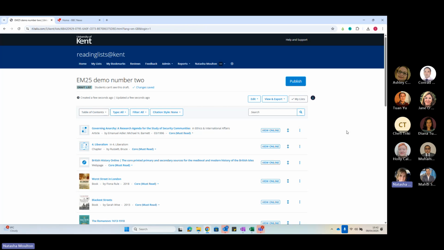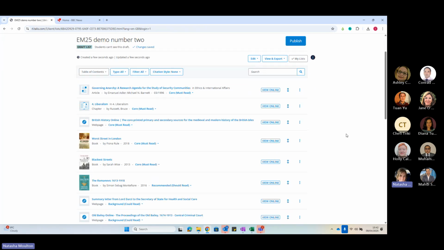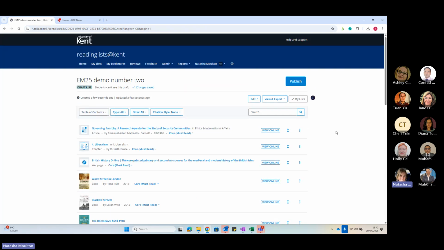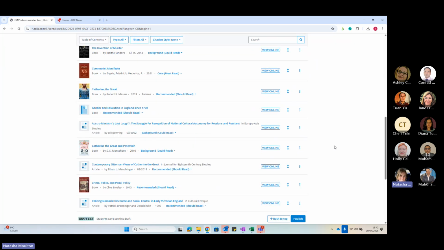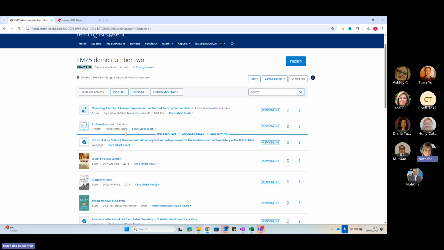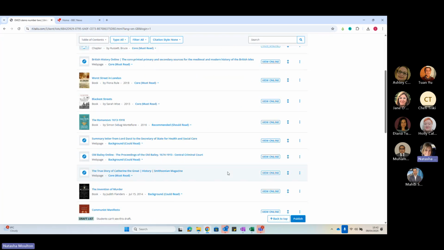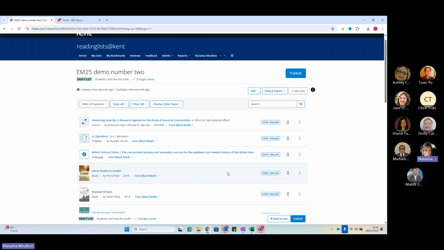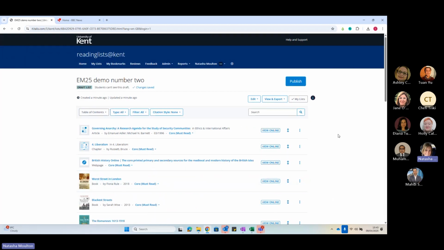So although it has copied all of the items from the other list, it doesn't do it particularly neatly, because it doesn't necessarily do it in the same order. So it's all the items that were on there. It has brought across the importance, and I think it should bring across the student notes as well. But what it doesn't do is have any sections. So if this is going to be your starting point, you'll need to add in your sections.